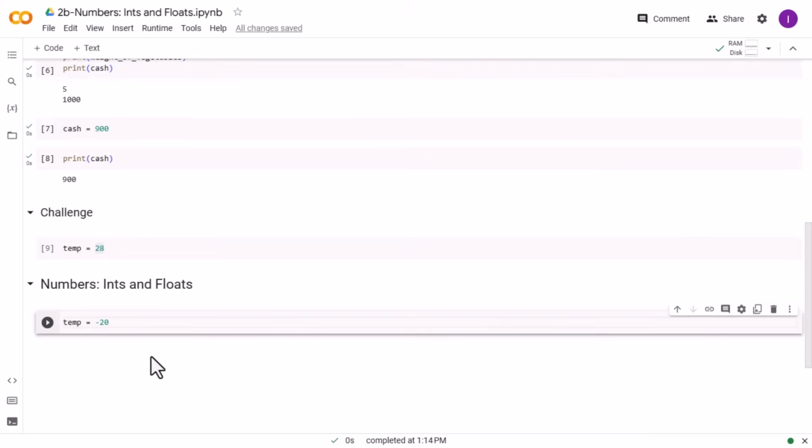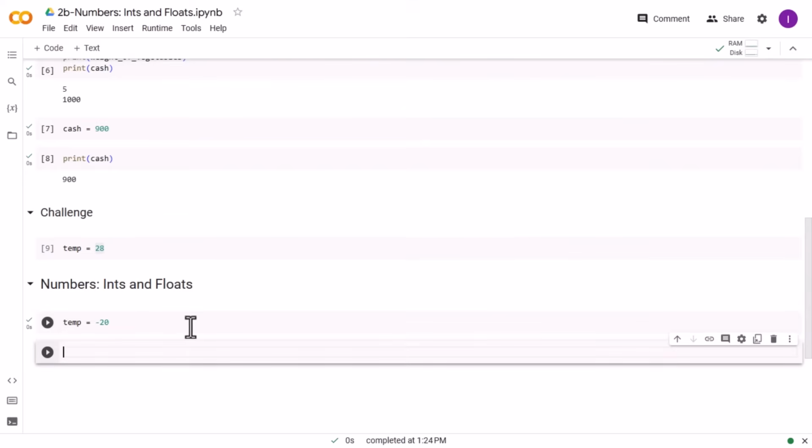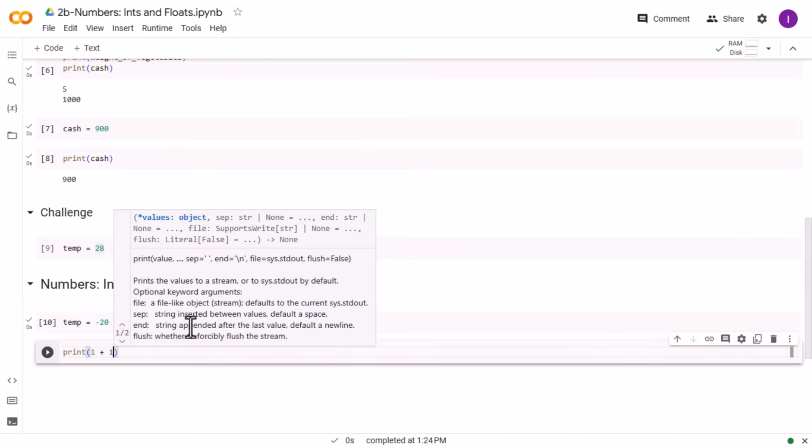Let's use these variables to do some basic mathematical operations. We will start with the print function and do some basic maths without using variables, and then we will gradually introduce variables in these mathematical operations. So I will add a new code block and I will write here print 1 plus 1. Let's run the cell and check the results.